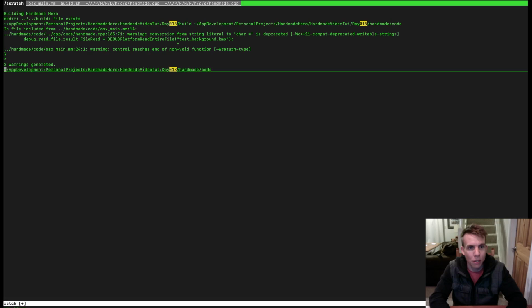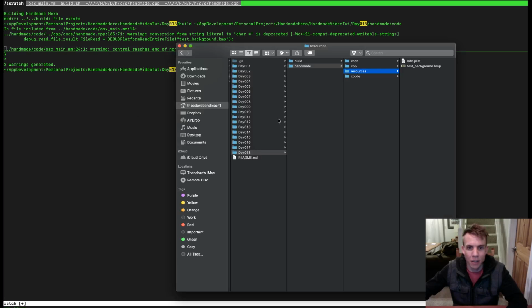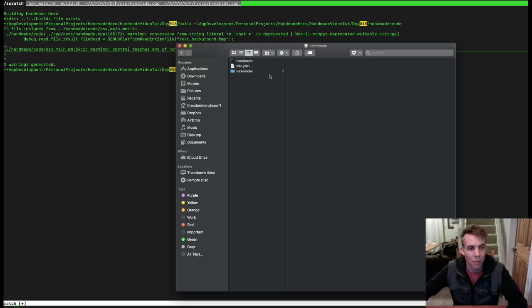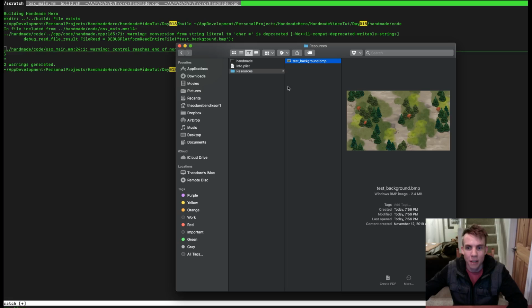All right, two warnings. Control reaches in. Okay. But the thing that we're actually looking at is, when we built this, does our application bundle now have our resources directory with the bitmap in it? And the answer, of course, is yes.